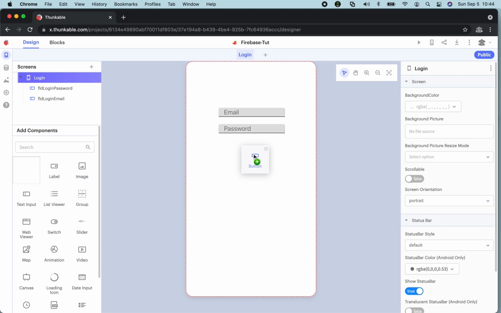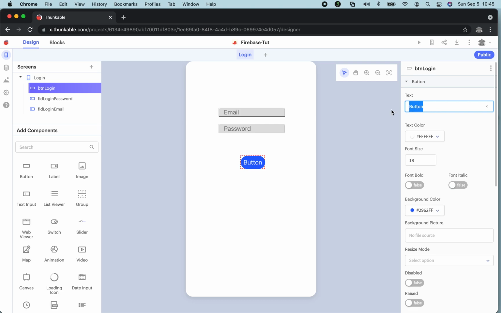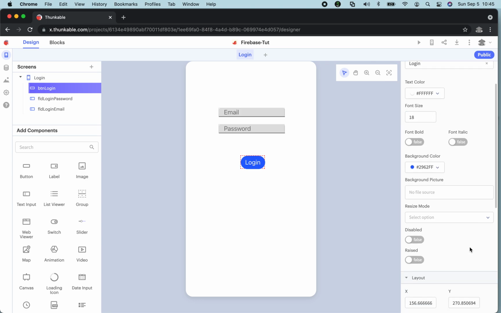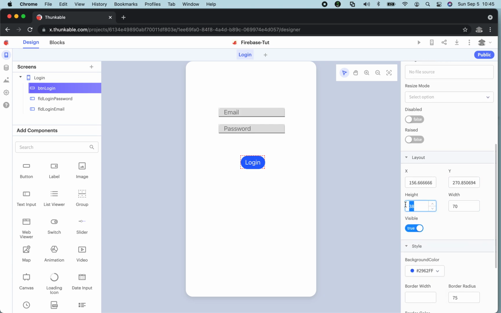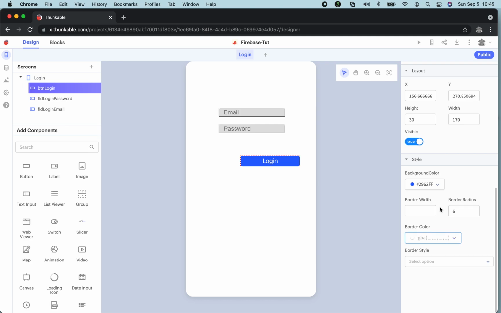The next thing we're going to need is 2 buttons, so we're going to drag a button out. This is going to be the login button. We're going to change the text in it to say login. We're going to leave the font size the way it is. The button color is fine. I like my height to be 30, my width to be 170, and my border radius about 6. I don't like super round buttons. Just rounded corners is fine with me.